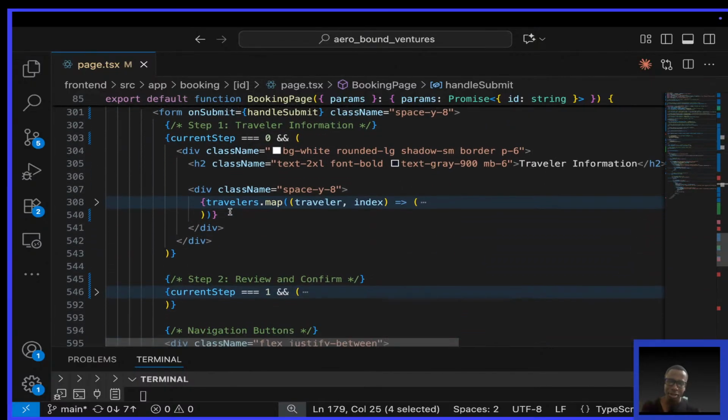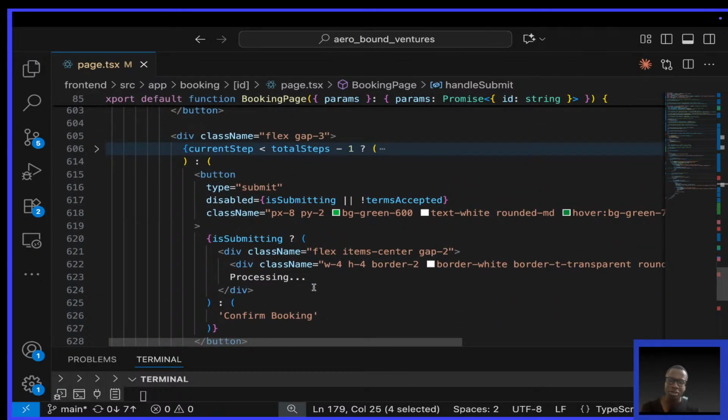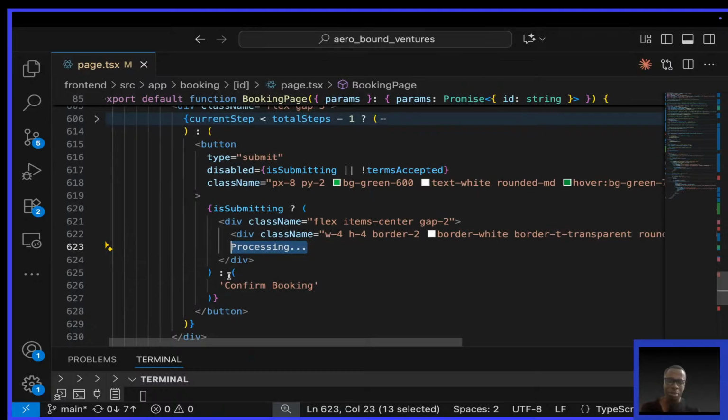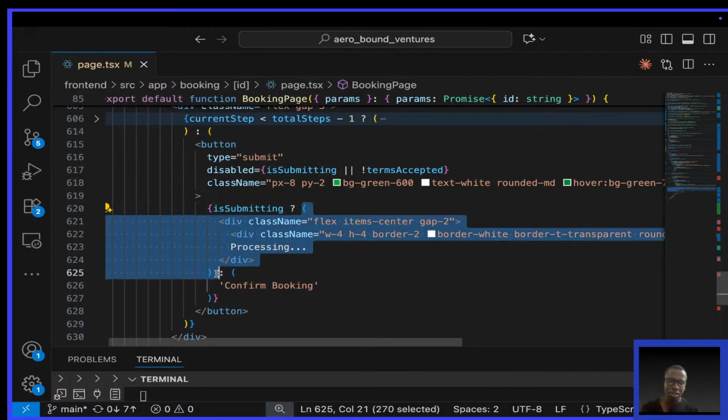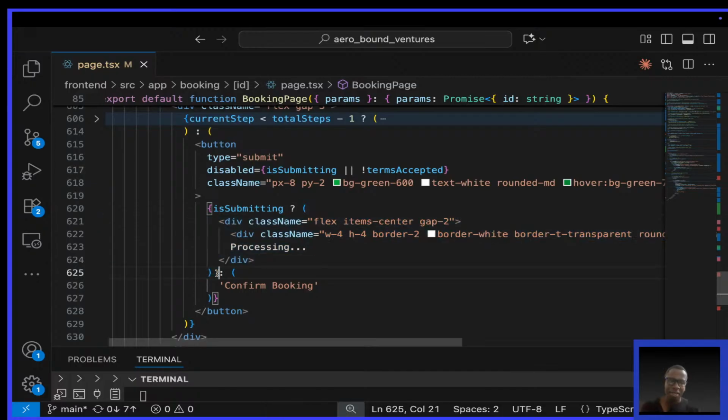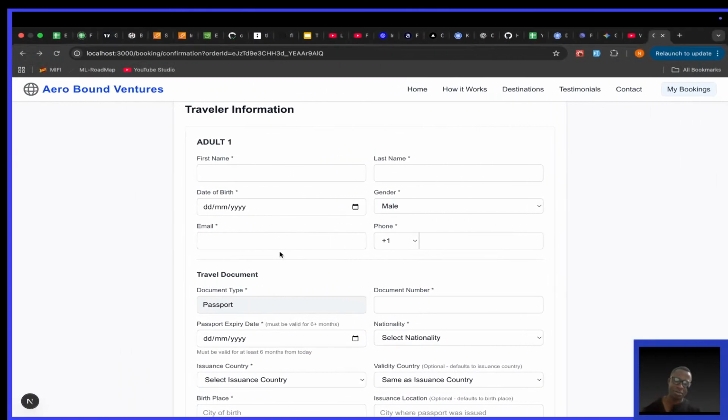That would cause this text, processing, to appear, because remember I'm saying if isSubmitting, show this, otherwise show this other confirm button. And also if it is submitting or terms are not accepted, disable the button. That is how it works.